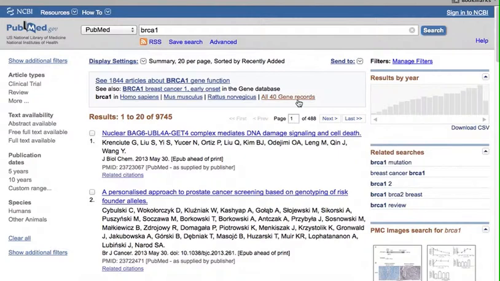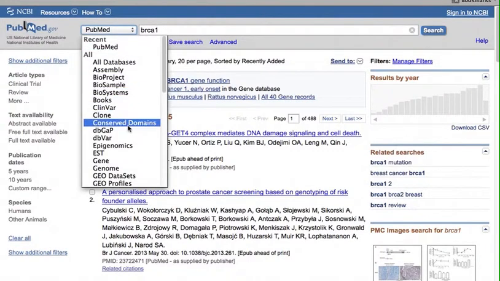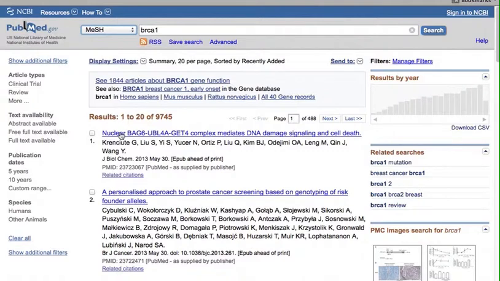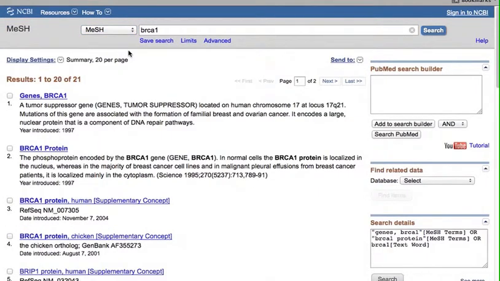Since we have too many hits, let's use MeSH to make our search more precise. Choose MeSH from the drop-down menu. Leave BRCA1 as it is. Click Search. Notice that we are in MeSH now. MeSH stands for Medical Subject Heading. The MeSH database contains the terms that indexers use to describe subjects of an article. Let's click the first one, Genes BRCA1.